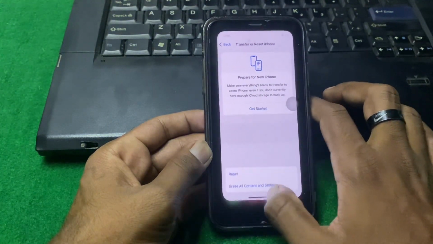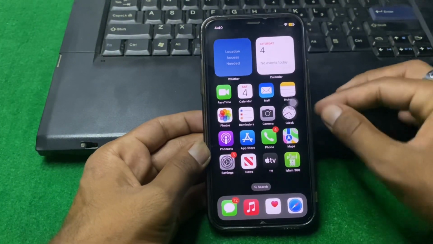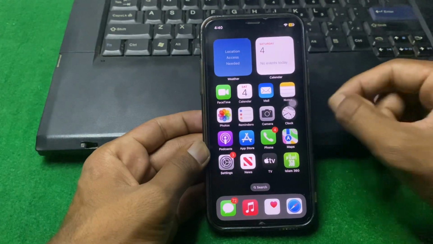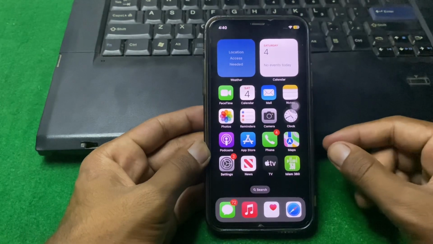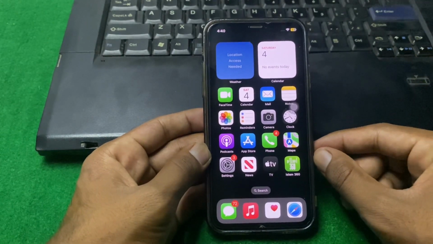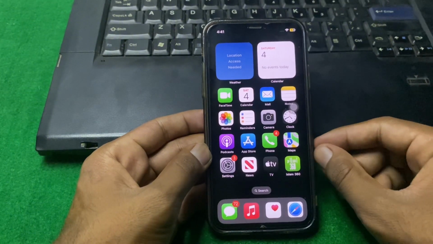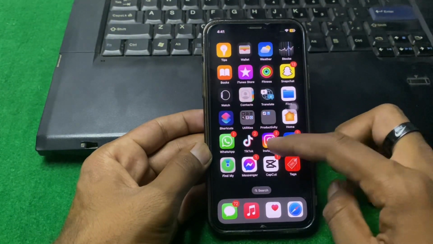And if the problem is still there guys, then simply close this page, and after that take out your SIM card from the phone, clean your SIM card, insert it again and check if the problem is fixed or not. And if the problem is still there guys, then you have to simply contact your network provider. Simply contact your network provider and they will try to fix your problem.